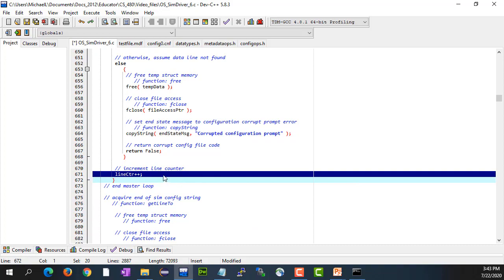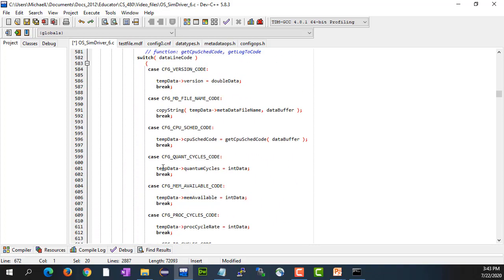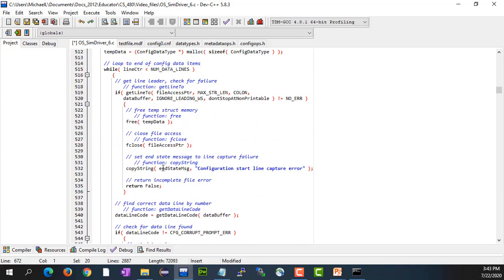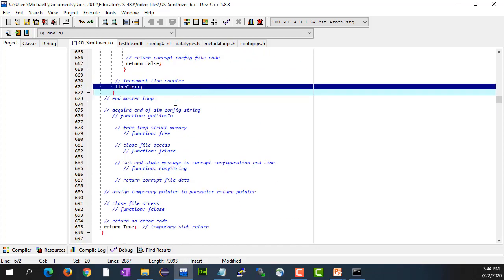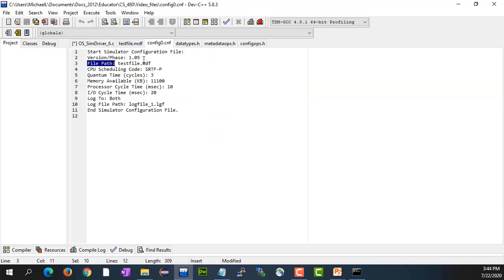My increment line counter here is going to come back in under this master loop that we started with while we're counting up to the number of data lines here. So having done that, we have now been through it 9 times. We should have found 9 items, not necessarily in order, but it will find all of them and put them in the right place.